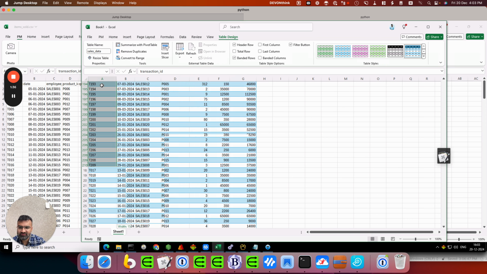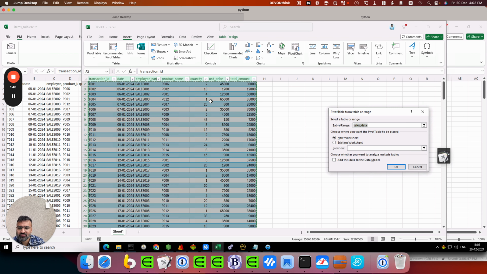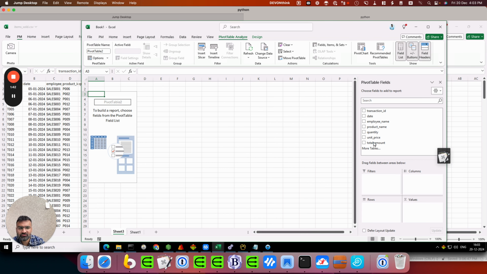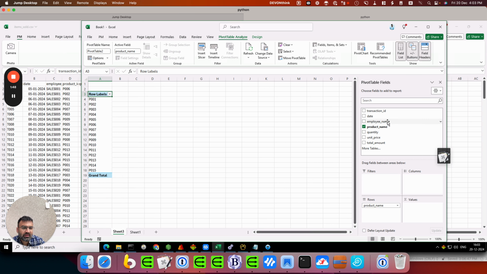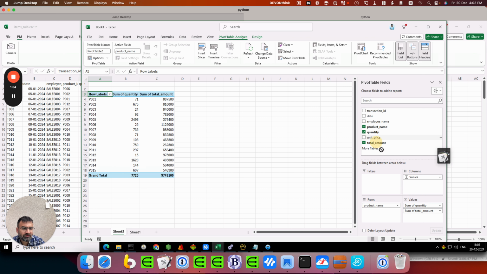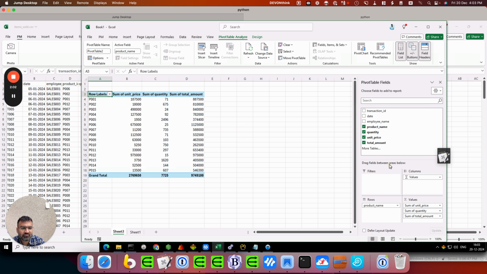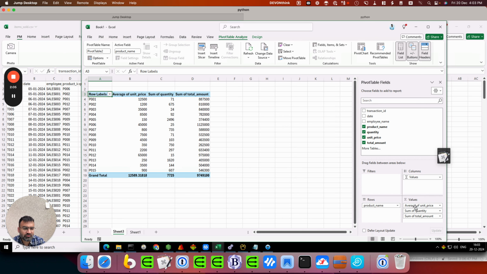Let's create our pivot file as well. Let's go over here, insert pivot table on a new sheet. Let's go to product names, and let's see what is the quantity, what is the total amount, and let's just also find the average value of this item. So we'll go ahead, change this to an average. Okay, yeah, this looks good to me.